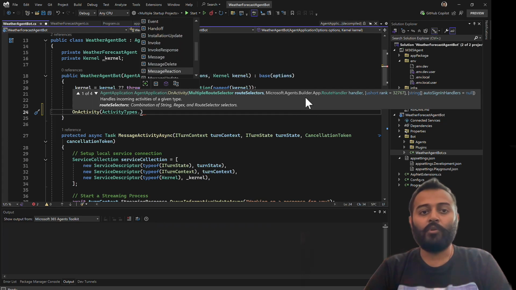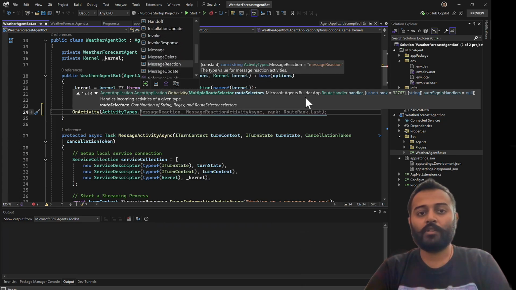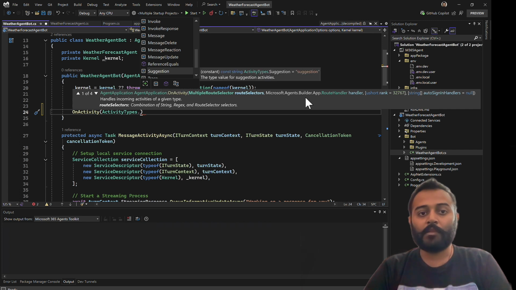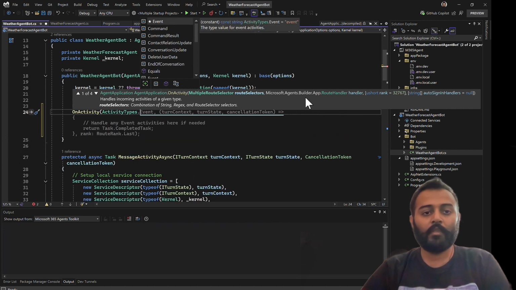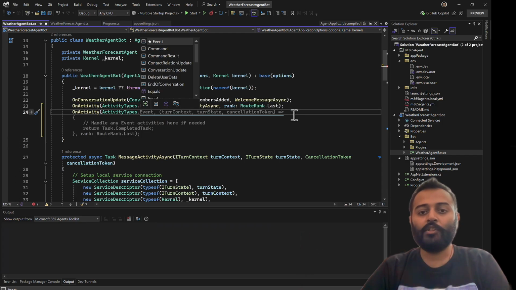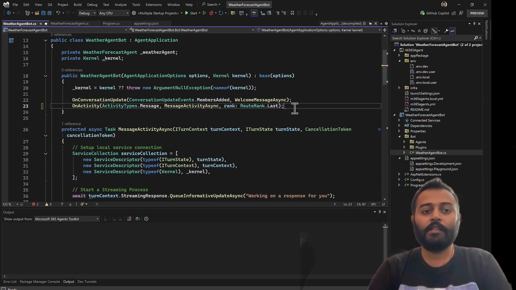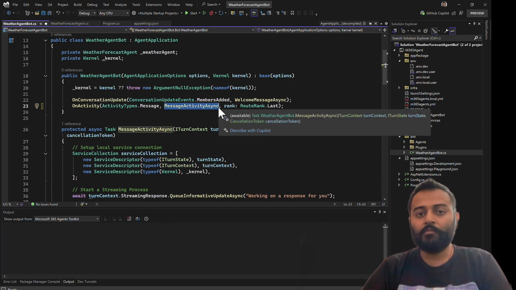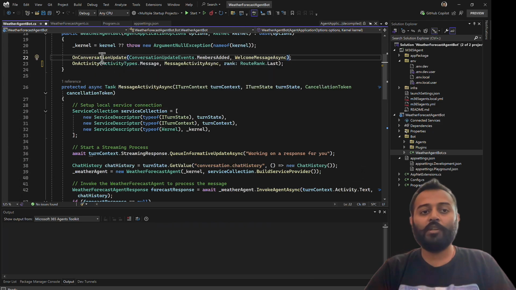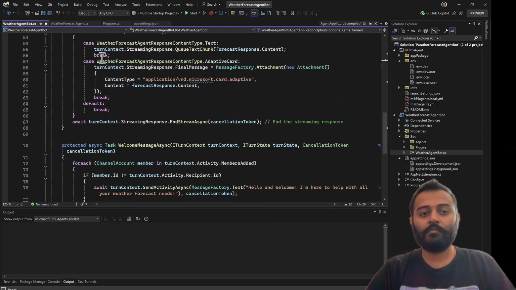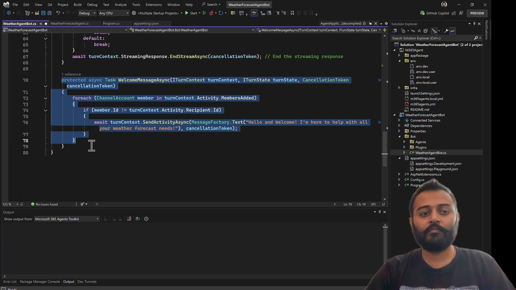So we have invoke, message, delete, reaction, message. Well, they have so many of them. Okay. Here, basically, you initialize them in the constructor and then trigger the specific method in order to satisfy that activity logic. Okay. On conversation update, we have seen it here.